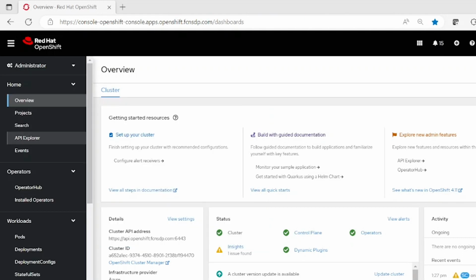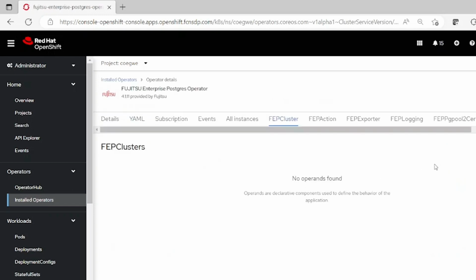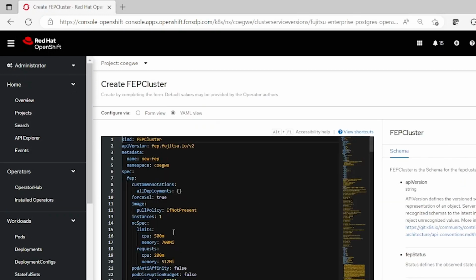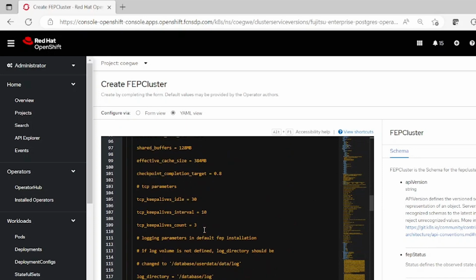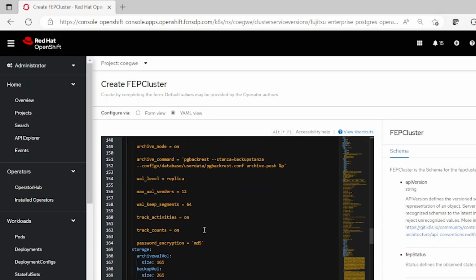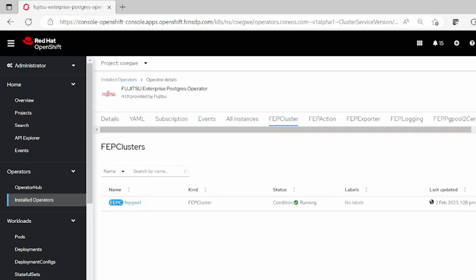So what we'll do first is deploy an FEP cluster using the Fujitsu Enterprise Postgres operator. You see we don't have any clusters at the moment, so we'll simply click on Create FEP Cluster. There are a few videos around on how to do that. We'll use the YAML, and we'll call this one FEP GWE1. We'll just leave this with the default configuration settings. You'll notice that there's a TDE passphrase setting in here. We'll talk about that in a little while. This will just create a single instance, so we'll fire that off.